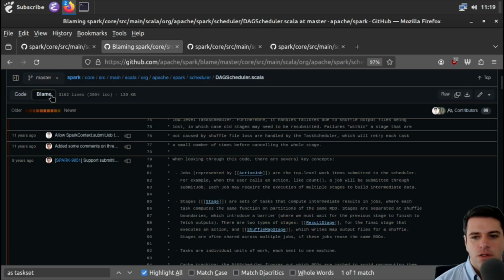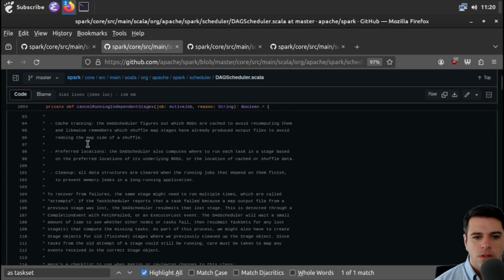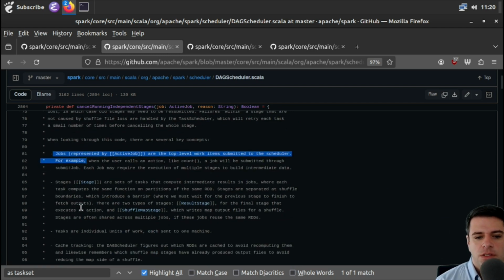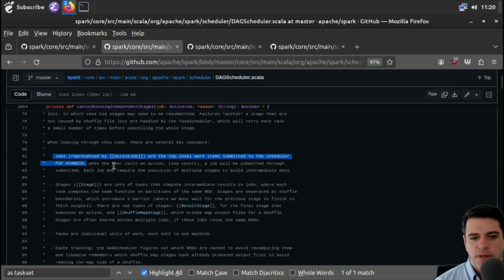Okay, so when looking at this code, there are several key concepts. Come on, GitHub. Here we go. Jobs, stages, tasks, cache tracking, preferred locations, and cleanup. And then we get a snippet about each one of those. Jobs are represented by active jobs, the top level items submitted to the scheduler. Stages are sets of tasks that compute intermediate results, where each task computes the same function on partitions of the same RDD.